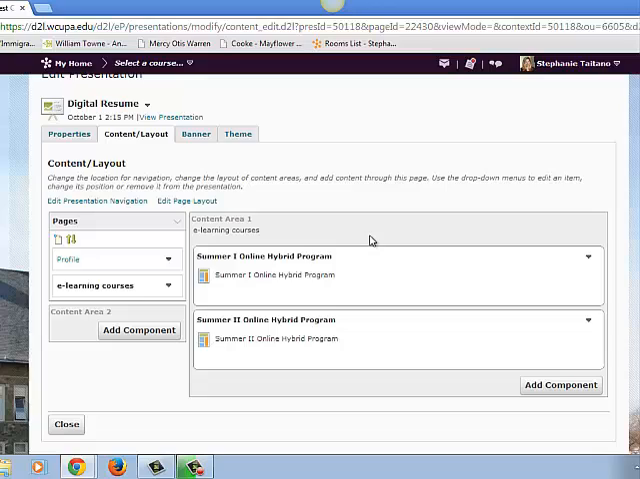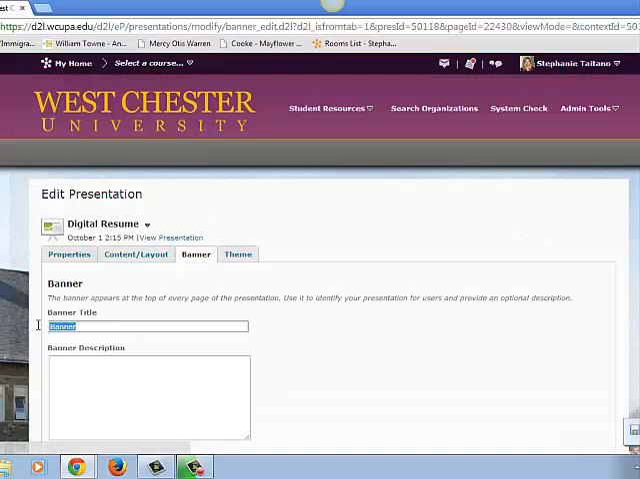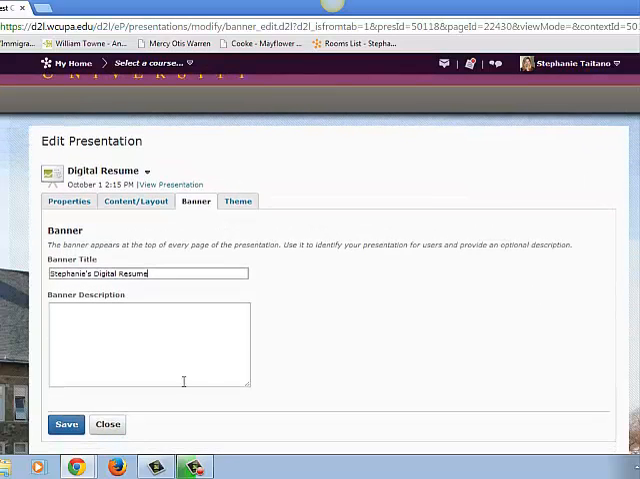After I've added all of the artifacts that I'd like to my ePortfolio presentation, I can click the Banner tab. When I name the Banner tab, I am essentially naming what I want my users or viewers to see across the top of my ePortfolio. And I'm going to call it Stephanie's Digital Resume. And click Save.